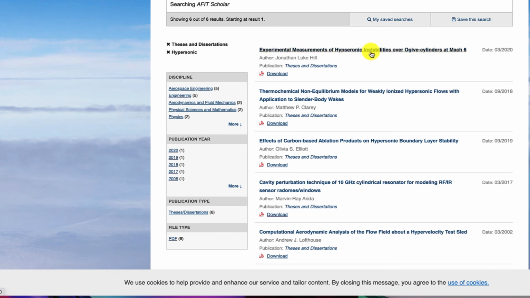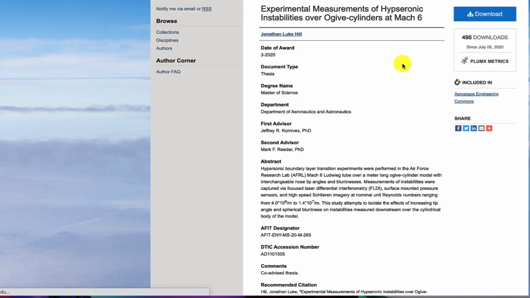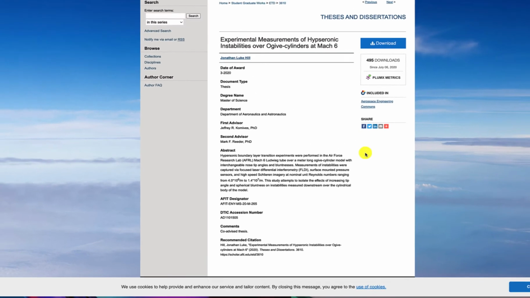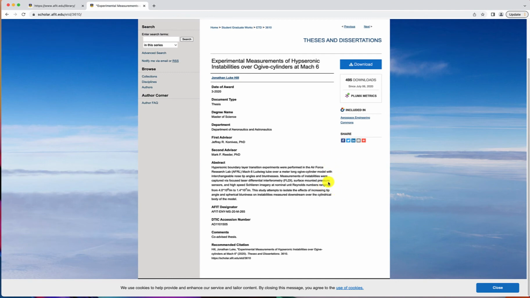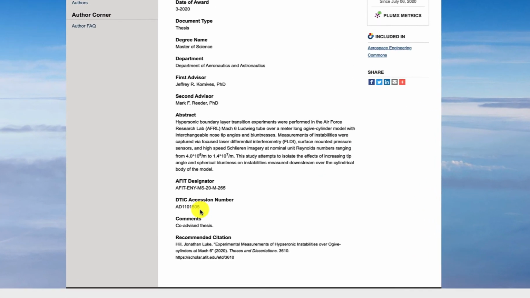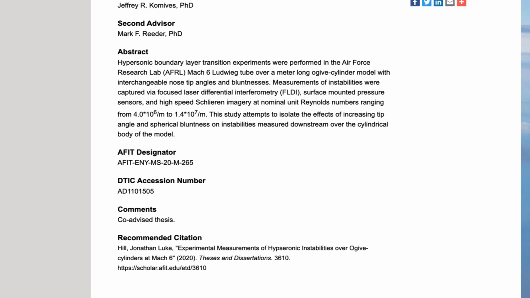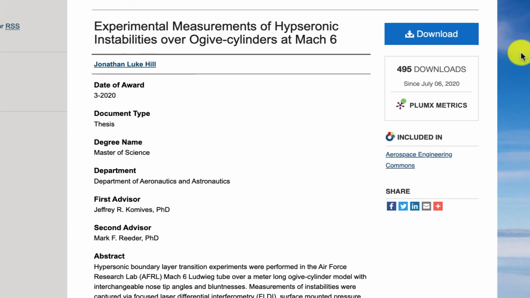Let's click on the title of one of our dissertations. Let's select the first one. The record provides valuable information. It provides the abstract, a DTIC accession number. It also provides a recommended citation format, as well as how many times this thesis has been downloaded. From here, I can download the thesis directly from the AFIT Scholar, read, save, and print.